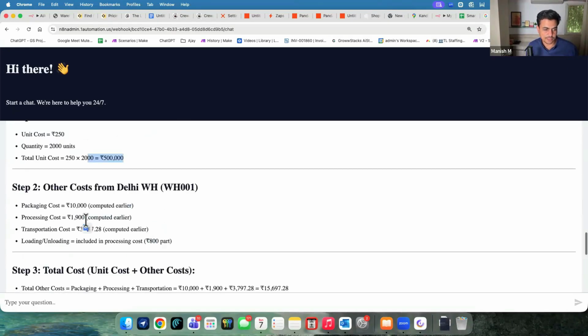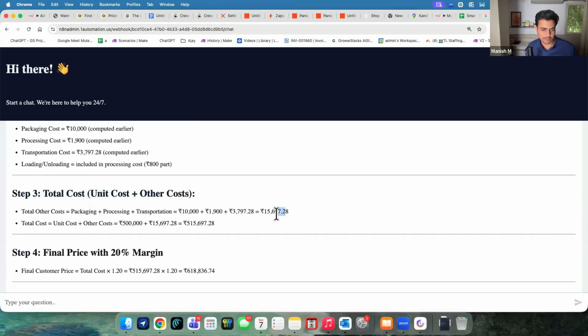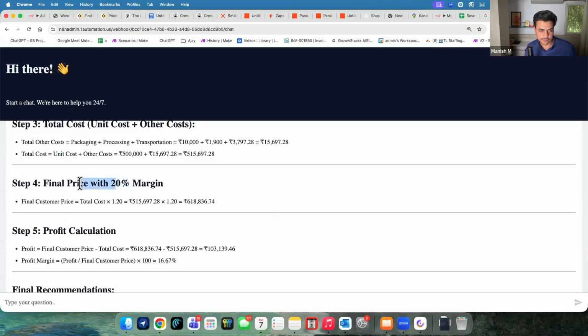Total 5 lakh rupees to fulfill this. Other cost from Delhi warehouse, total cost over here, 15,000 rupees. Total cost is 5 lakh 15,000 rupees. And then it says if I'm adding 20% margin, it's supposed to be 6 lakh 18,000 rupees overall.